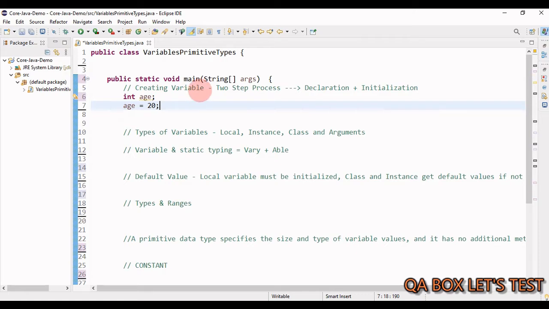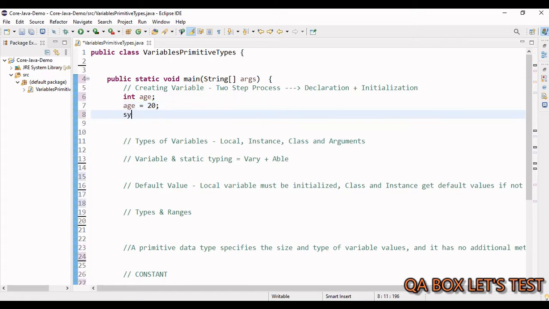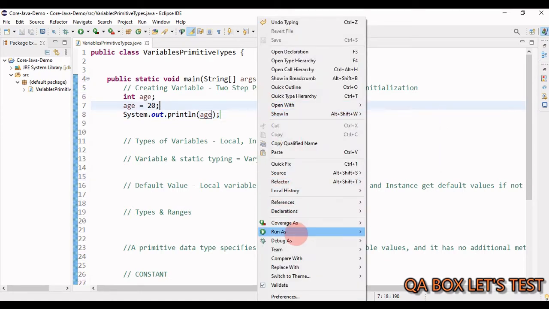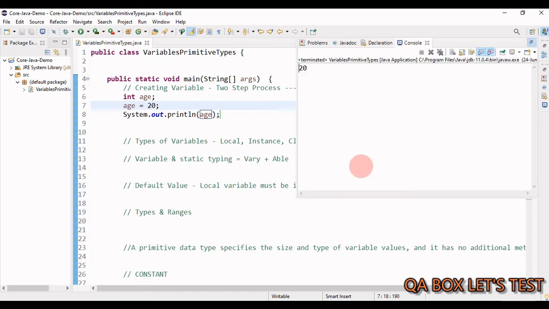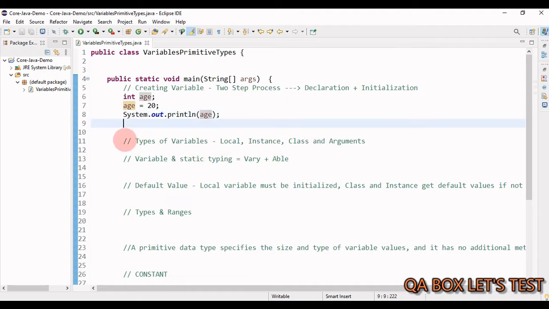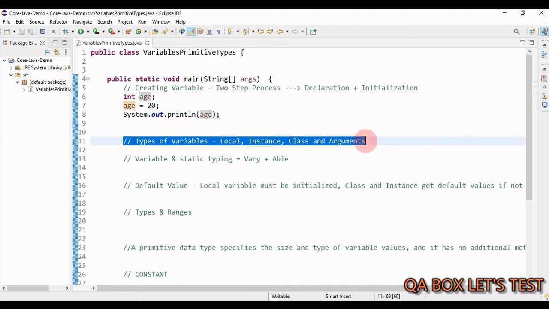Now to log this to the console, we just have to say, this is a shortcut, syso, then you press control space and you get System.out.println, and then you mention the name of the variable. Save it. To run this, right click and run as Java application. We see the output as 20. Great.